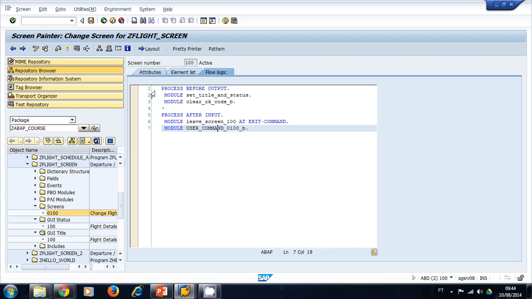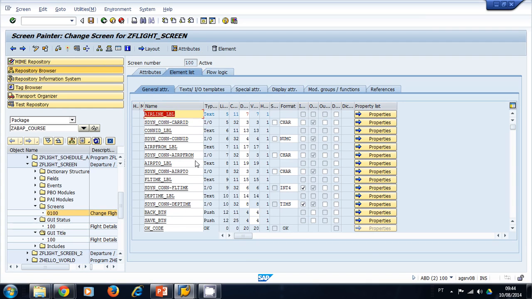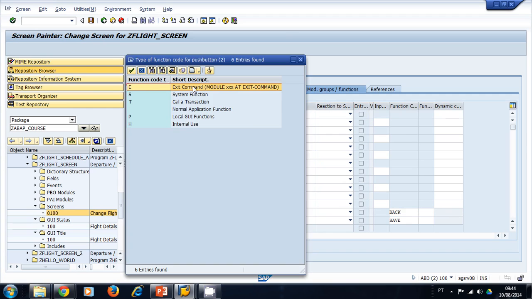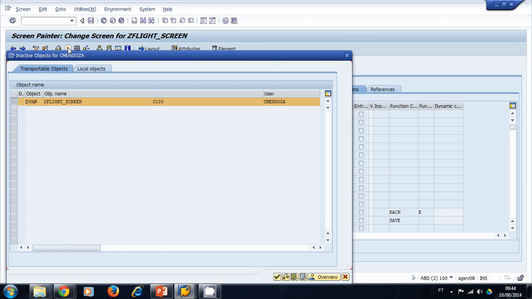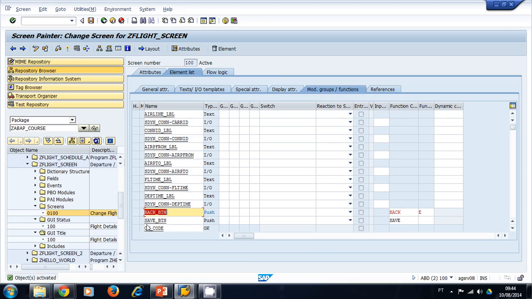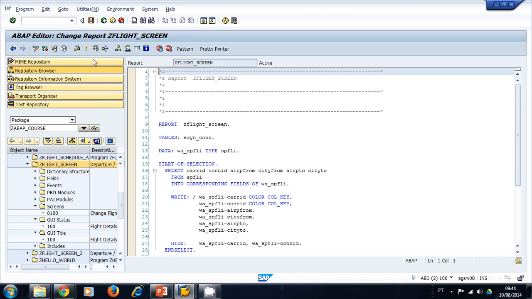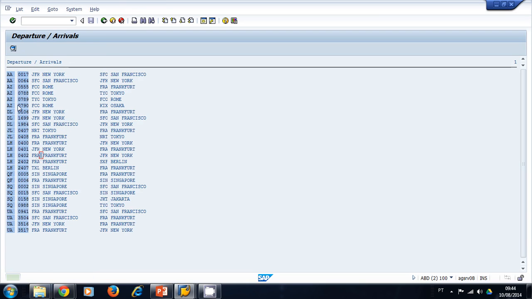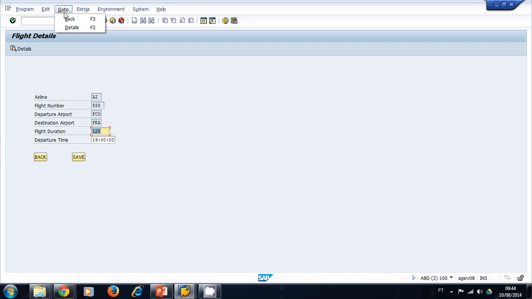So I'm going to go to my element list, my functions assigned, remember my back button, and the type has to be exit command. So I activate, and now this button should work. So I go back to my program, I execute, select, and now my button is working because now I assigned the function type E for exit. The same goes for here.